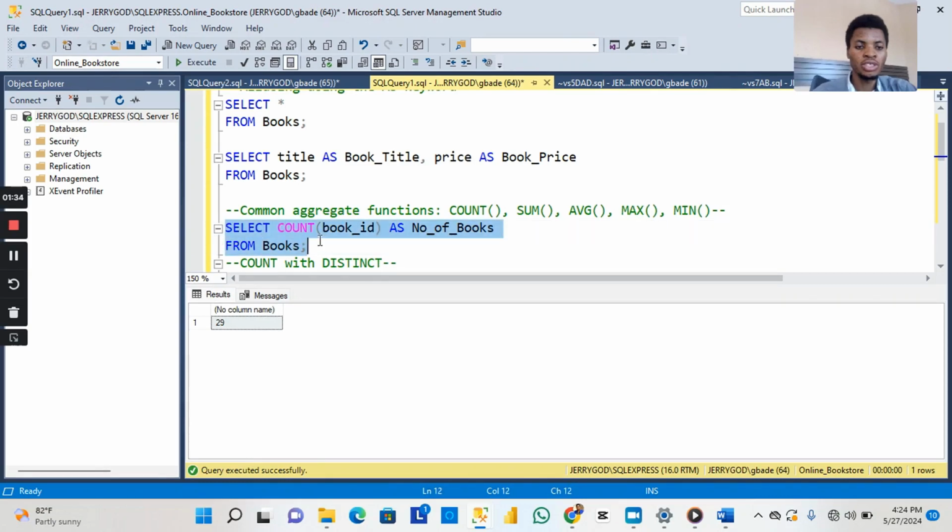If we run it now, you will see. So instead of no column, we now have number of books. So that is how we use our functions together to give us a meaningful and readable query.